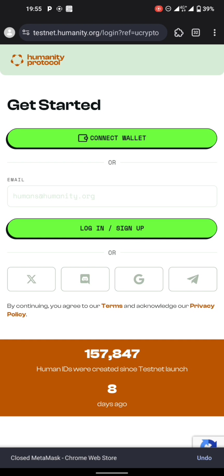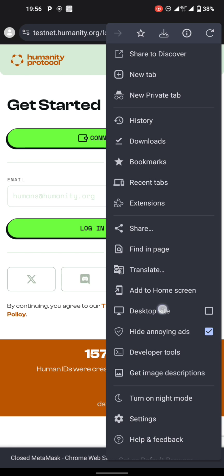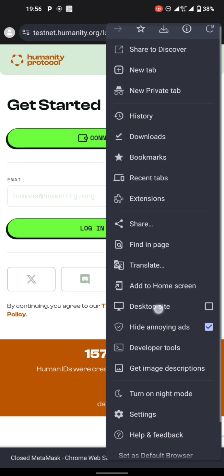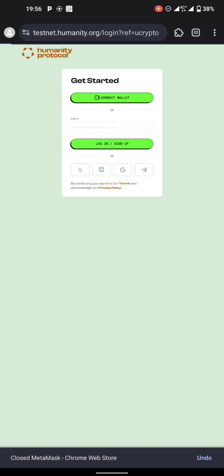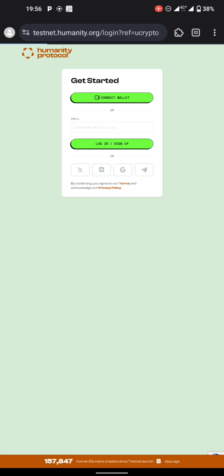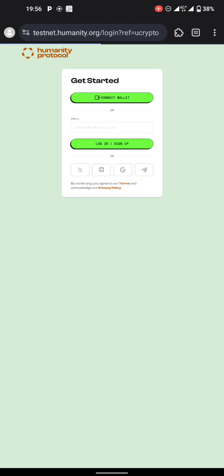Once you're in this interface, first things first, go ahead and switch this page to the desktop mode. By doing that, just click at this three dot at the top right here, then click on desktop site. Go and enable it. So I'll just click on it. You can see that it has changed its mode to that of the desktop version. So it's now on the desktop version.